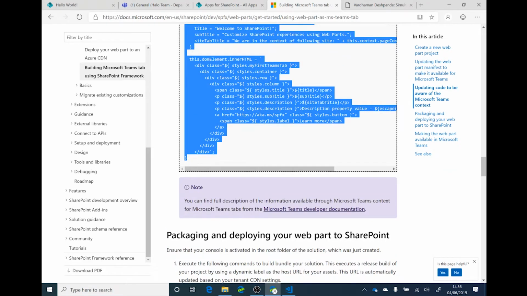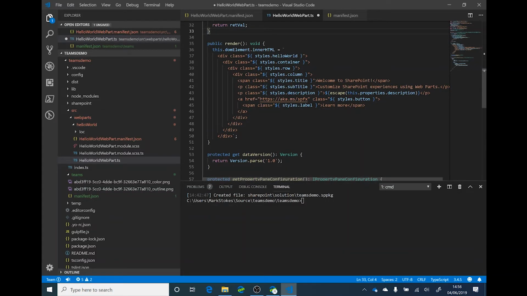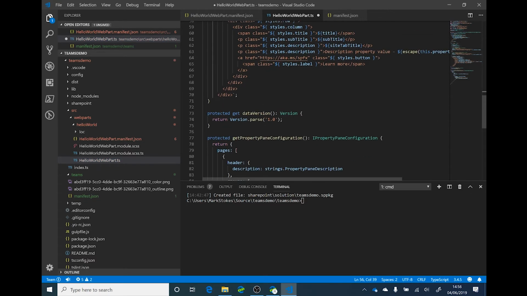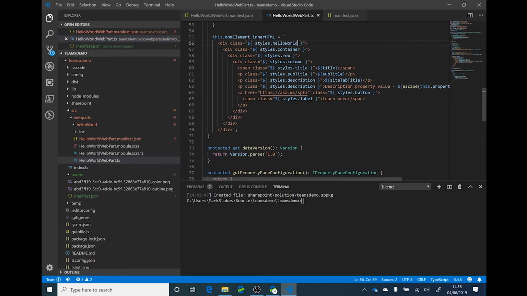So our webpart's not doing anything at the moment other than the standard hello world. So we'll just copy that in. And I'll just update my style class to match my webpart name. And that's it. And that's all we need to change in the webpart to make it Teams aware.